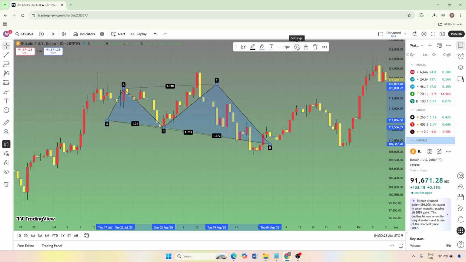There are additional controls like settings, lock, remove, and a 3 dots menu for more options. Locking the pattern keeps you from accidentally moving it. Remove will delete it from the chart when you're done. The extra menu gives you quick access to tools and properties so you can manage the pattern efficiently.